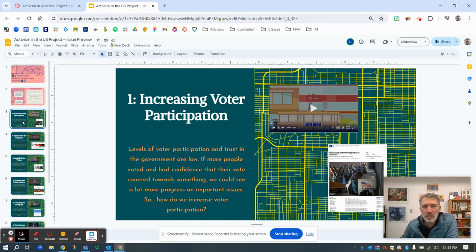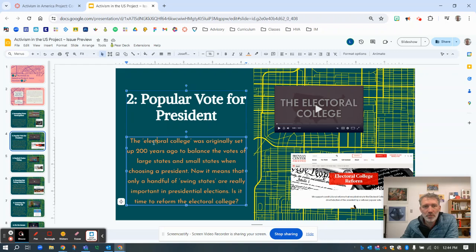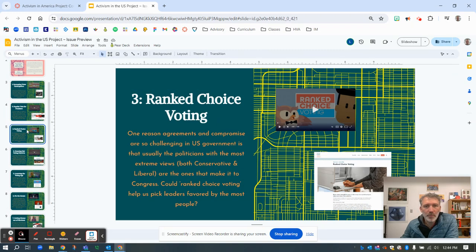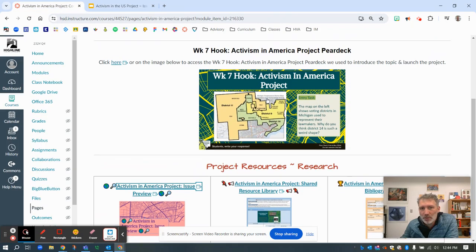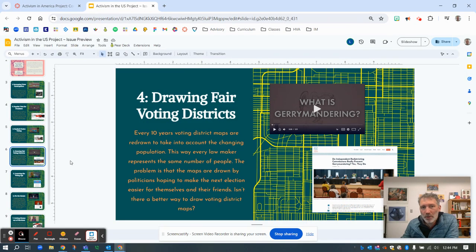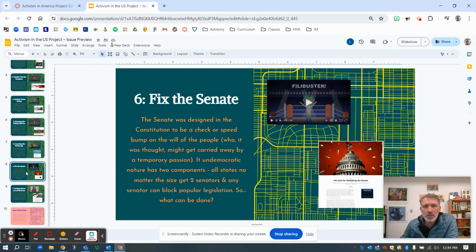So here's the different issues we talked about: increasing voter participation, having a popular vote for president instead of the electoral college, ranked choice voting, drawing fair voting districts. That's kind of in regards to that gerrymandering thing where you have these weirdly shaped districts to make it harder for politicians to get voted out of office. Also lowering the voting age so younger people can participate.